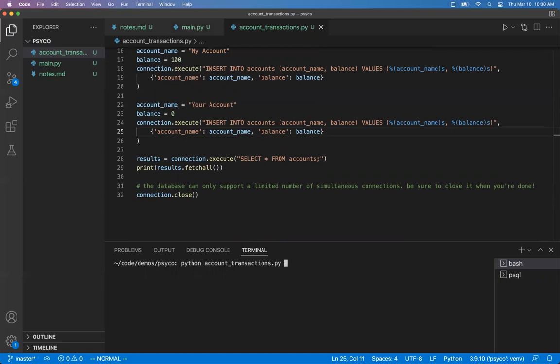Run the account transactions file. Cool. So we've created two accounts. There's my account with $100 and your account with $0. So kind of the classic example of a situation where you need transactions is transferring money from one account to another.